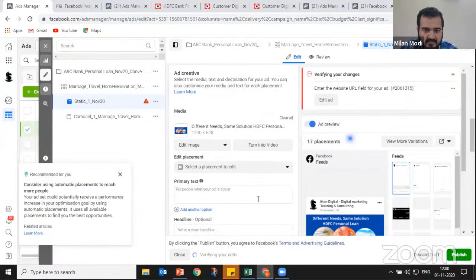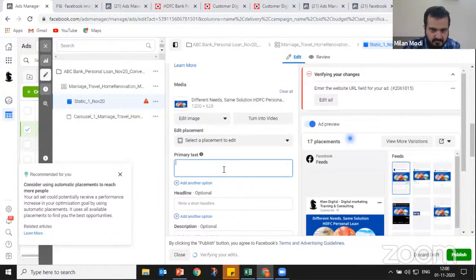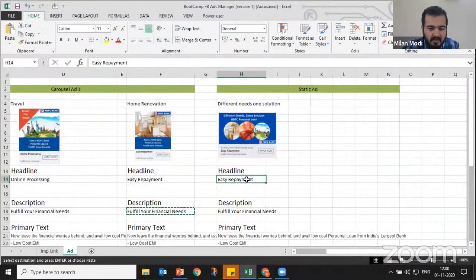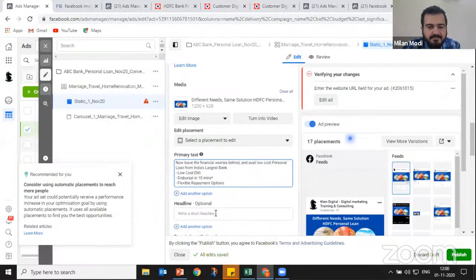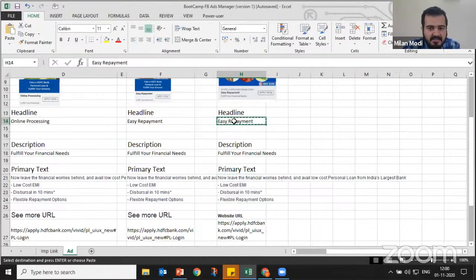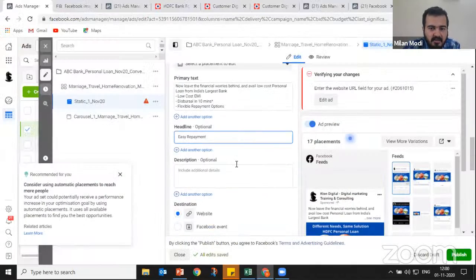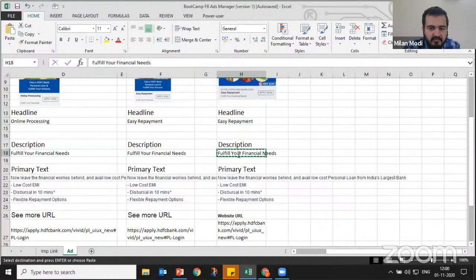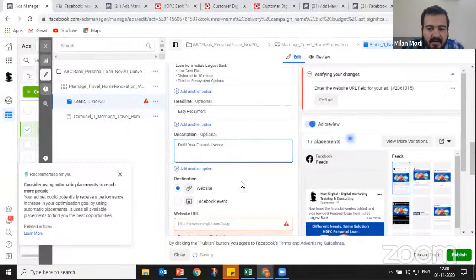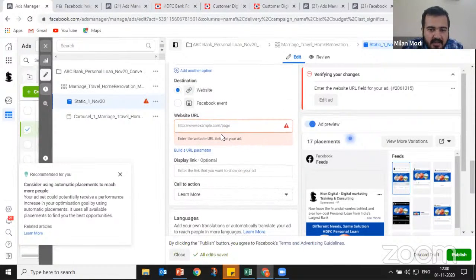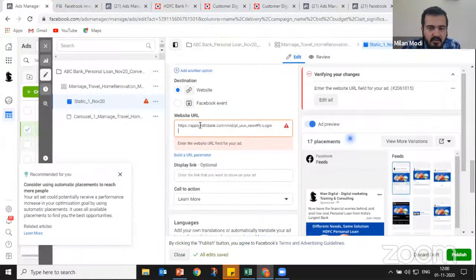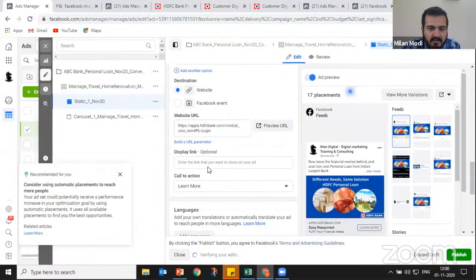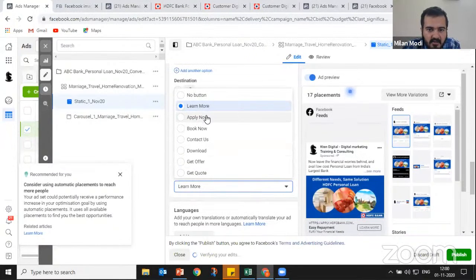Once I do that, it will again ask what is the primary text. So I go here. The primary text will be this. So I've kept it same here. My headline, which is optional, but I'll just enter easy repayment as the headline. And I'll enter description, fulfill your financial needs. And yeah, so the website URL and the display link, let me enter the same landing page URL, that is this one. And I again place it on display link. And the call to action, as we discussed, will be apply now.